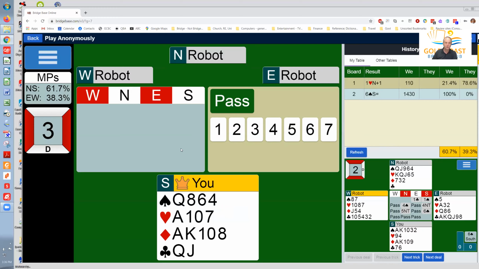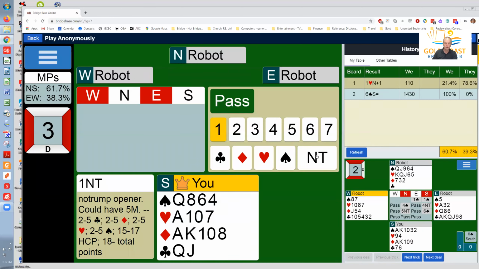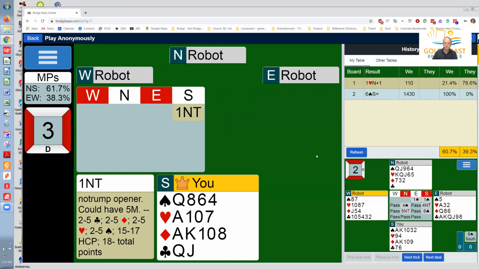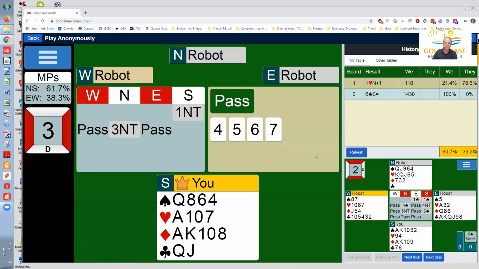So let's just have a look at your hand. You'll open 1 no trump. Now, when you open 1 no trump, there you go, 3 no trumps, off we go. You're just going to pass.